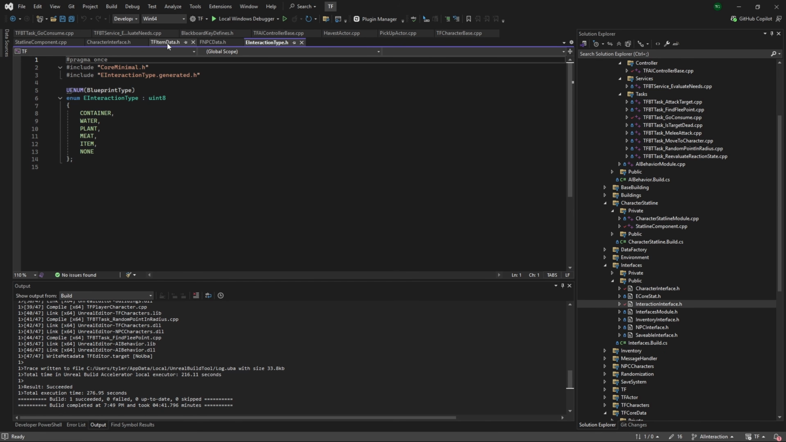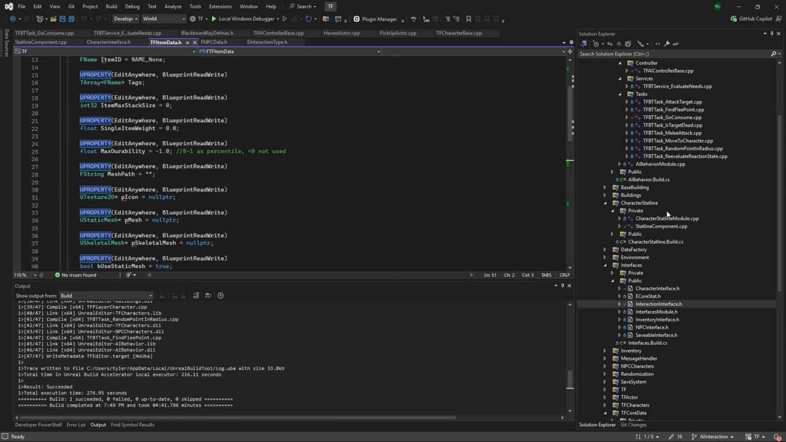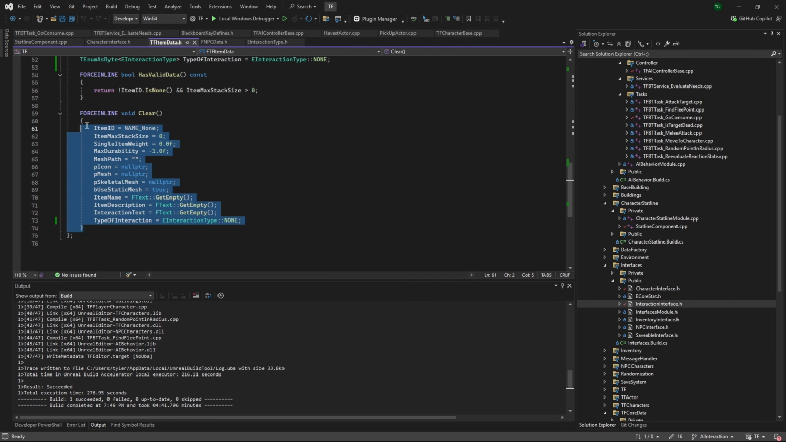Anyways, going back to what we're looking at here, item data. One of the other changes I did as part of this is just here in the clear where we're resetting things, it gets set back to none. Now, okay, that was item data.